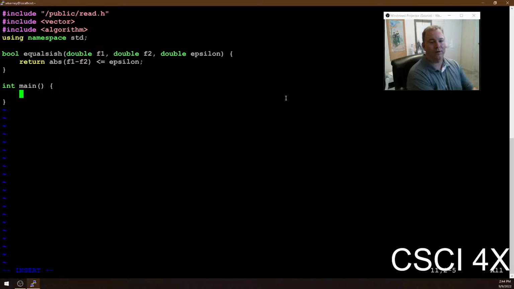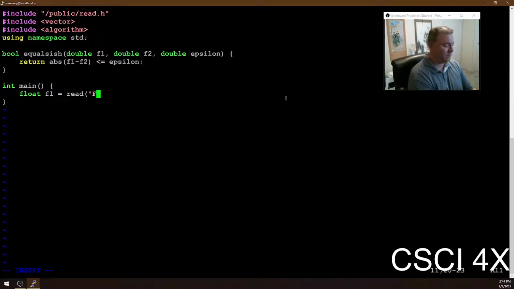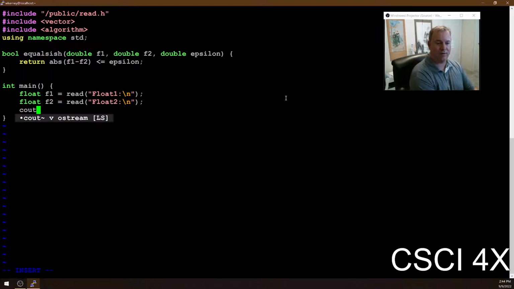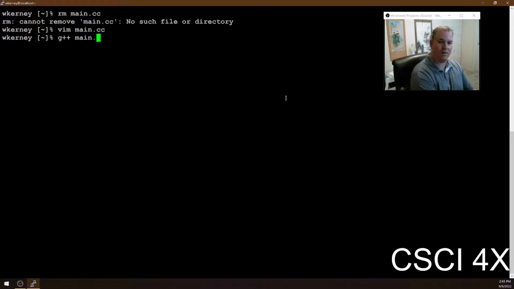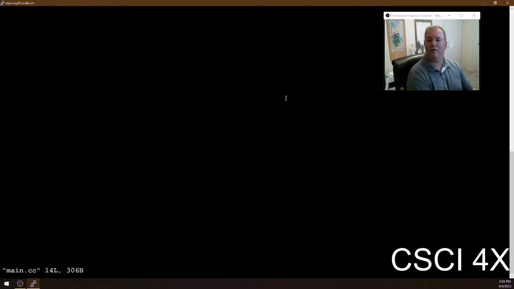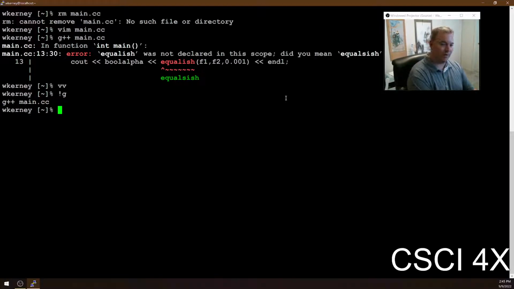So if we go float F1 is equal to read float, and cout, equals ish F1 F2 0.01, something like that. Okay. Equals-ish. It's not a real word anyway. Who cares how it's spelled?